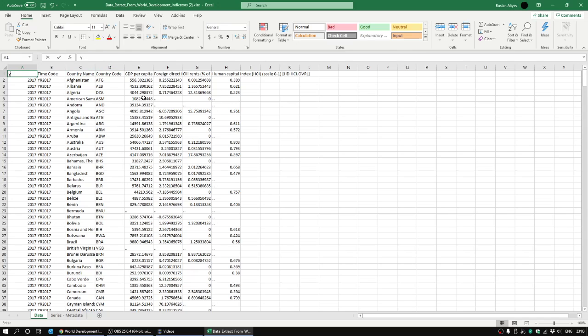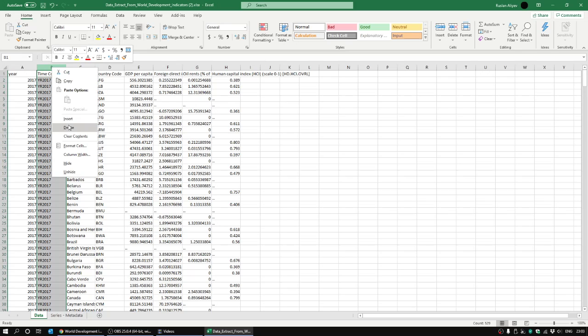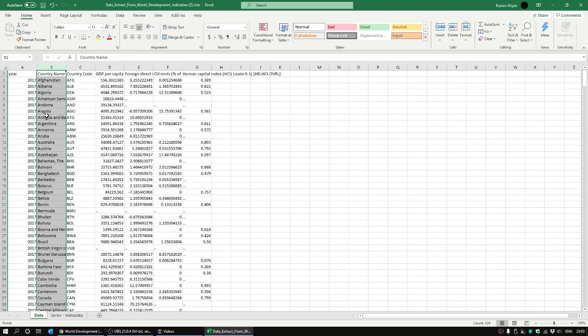Time we will rename with year. Time code actually is not required. We can drop it here. If you move the cursor to the letter B of the column, right click, and then delete. You see this column disappeared. We don't need it. Country name, let's remove the space and type here country. For country code, let's type here code, simply code.